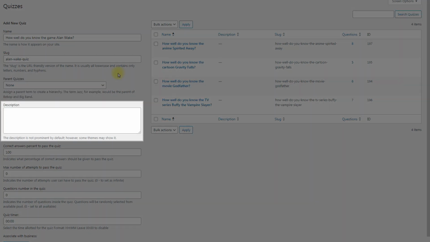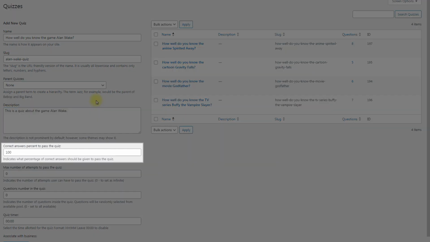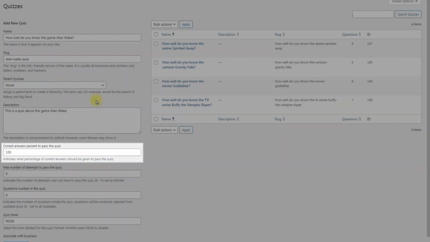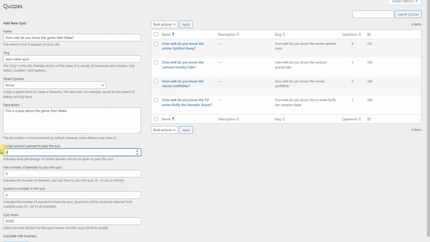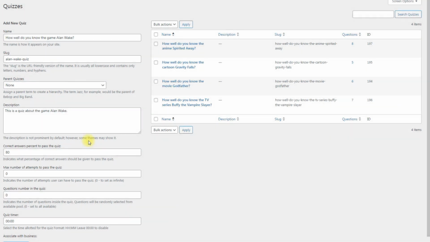Add a quiz description. By default, it is for internal usage only, but some themes can show it on the front end. Define the percentage of correct answers to pass the quiz. This field overrides the default value in plugin settings. Define the maximum number of attempts to pass the quiz. If the user reaches the limit, he will not be able to see the quiz anymore. Setting up here the value 0 means that users can try to pass the quiz any amount of times.